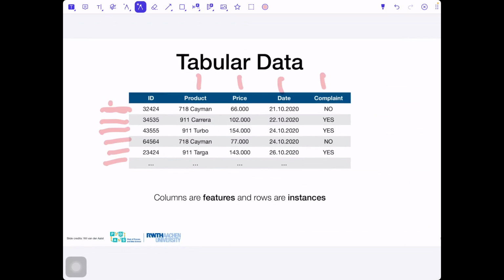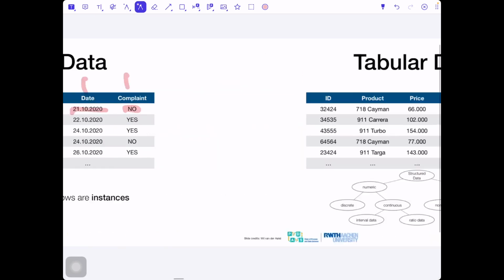Here is a very small example where every row corresponds to an instance. The instances in this example are orders, and the columns correspond to the features. So you see the first order: the customer orders some particular product with some particular price, the time when he ordered the product, and then whether he complained about the product or not. Those are the features.